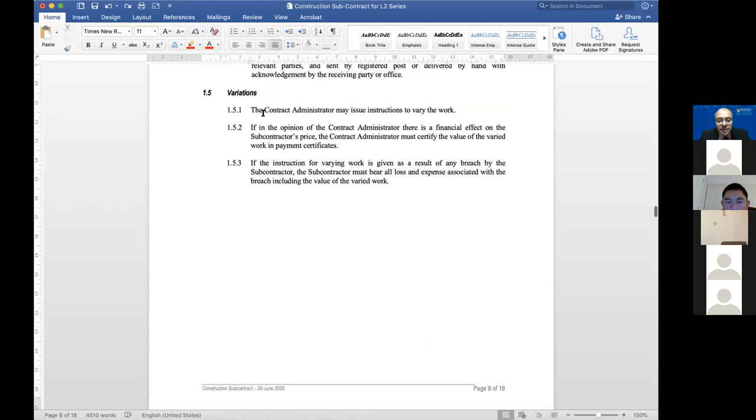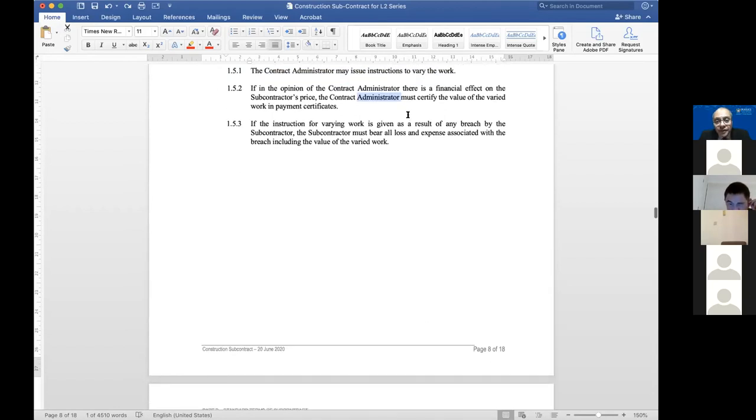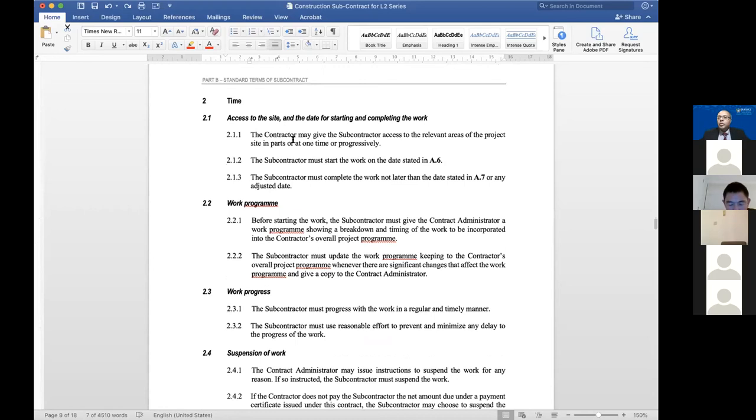Okay, variations. The contract administrator may issue variations to vary the work. Normally, this will happen either because there's some work which is not properly done by the subcontractor, which has nothing to do with the client, or it could be something to do with the main contract, and then they have changed something, and the contract administrator will instruct the subcontractor to vary the work. Okay, and if there's any financial effect, the contract administrator certifies the value. And of course, if the instruction is given due to a breach by the subcontractor, the subcontractor must bear all loss and expense associated with it, including the value of the works. There you go. Clause number one.